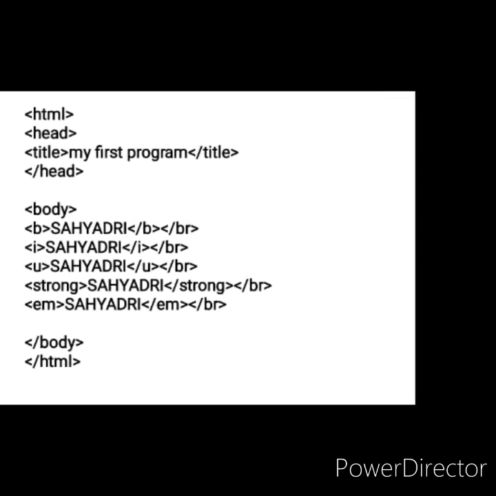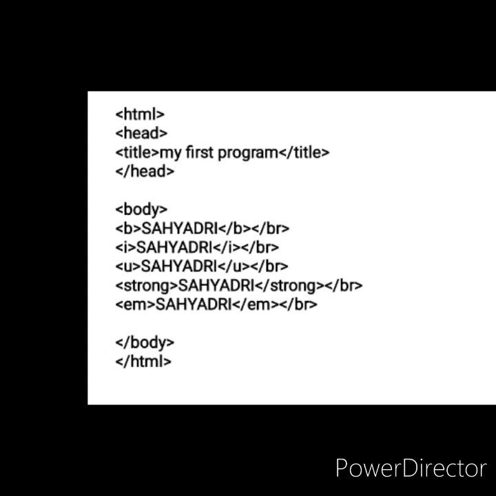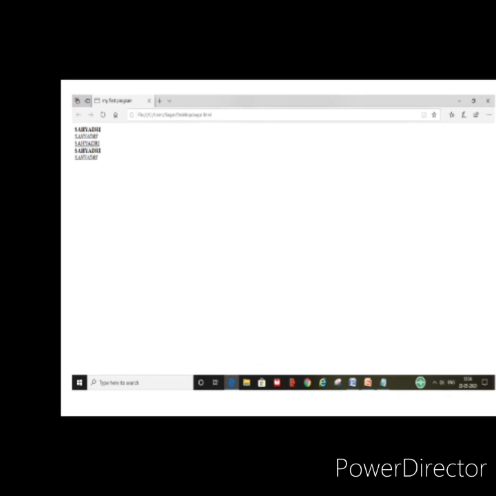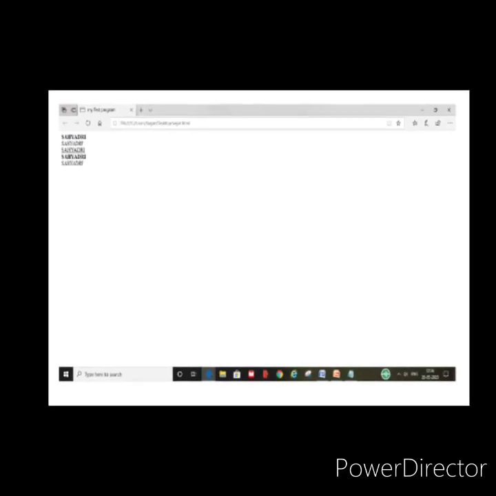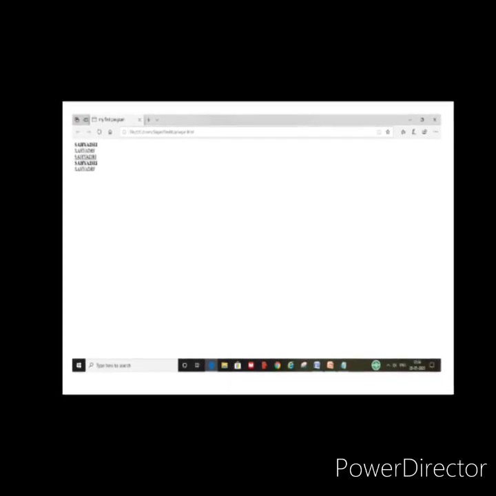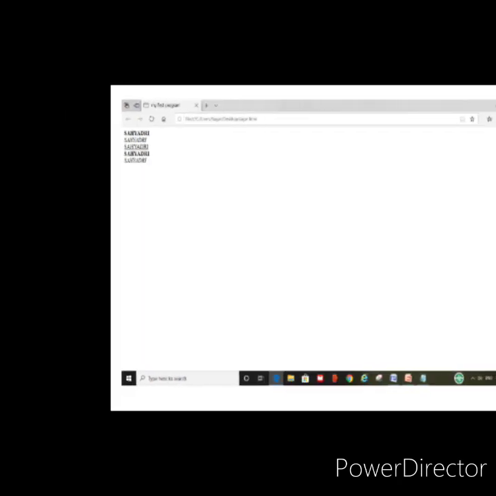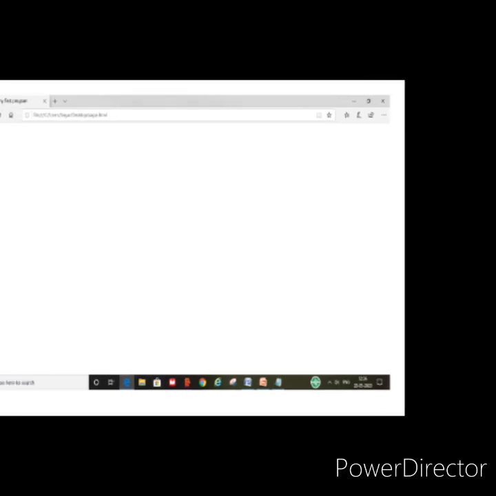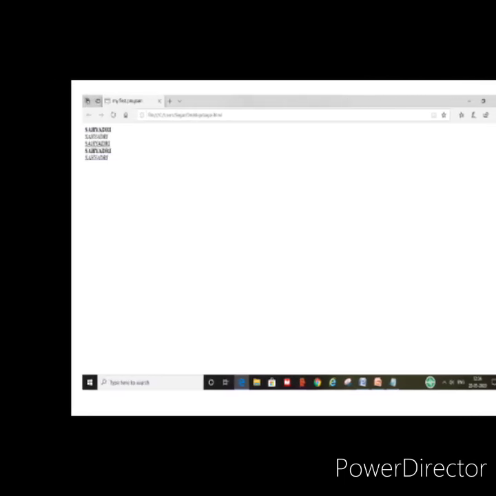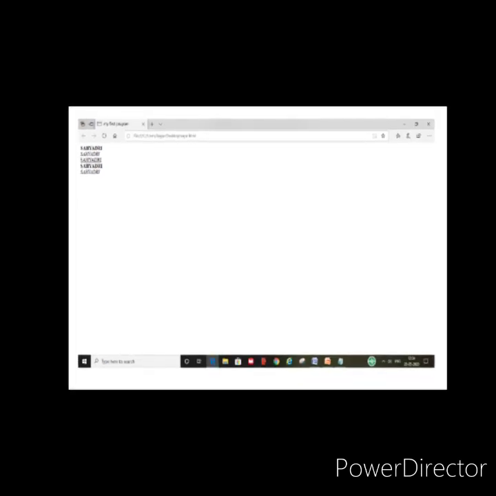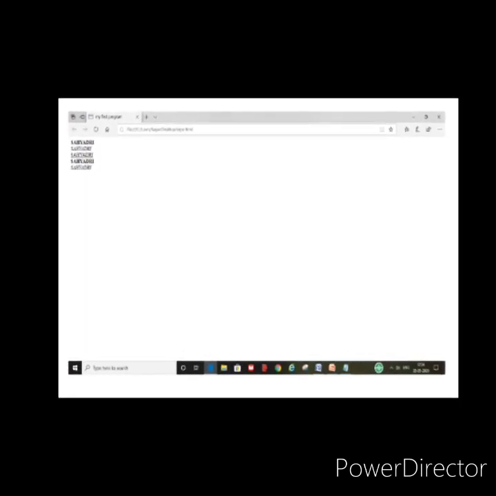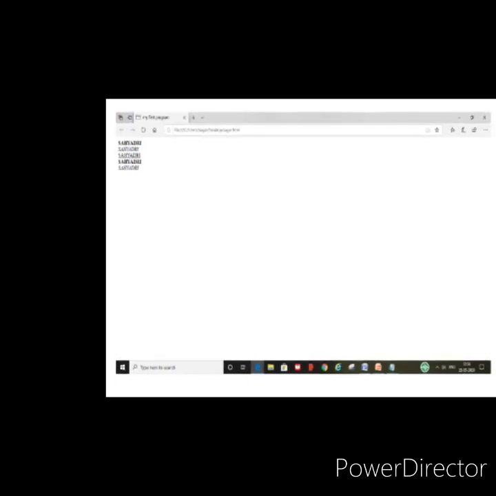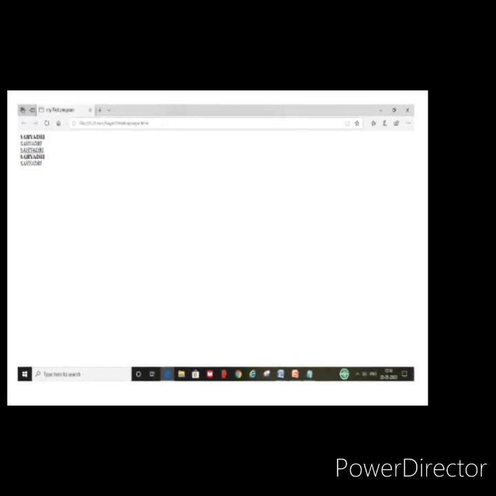What happens is break is nothing but like you are using the enter key. It is like an enter key. The cursor moves to the next line. Whatever content you are writing, that content appears in the next line if you are using the break tag. After that, I am using italics, underline, strong and then emphasized. For emphasized, I am using the keyword that is called EM. EM stands for emphasized.